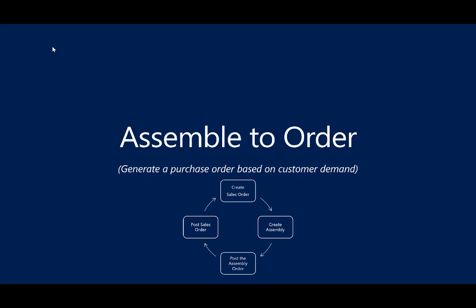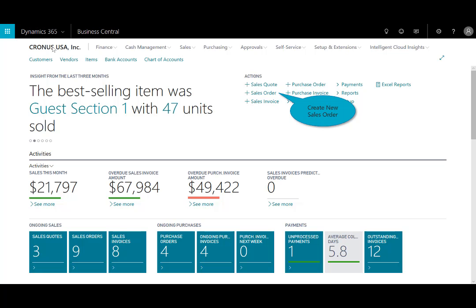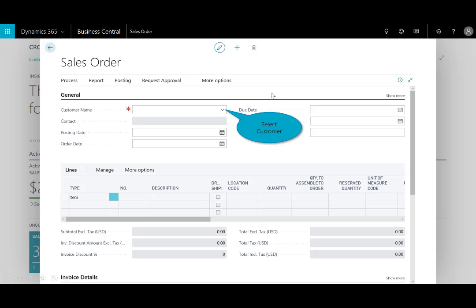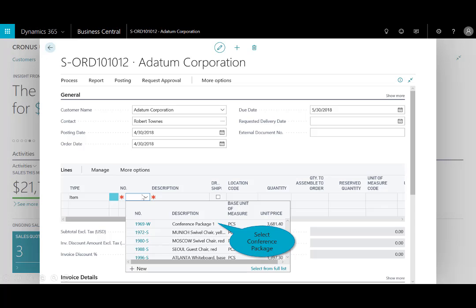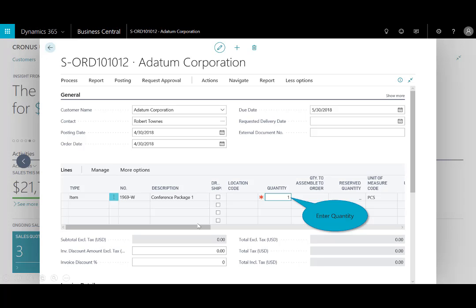And here what I'm going to do is generate a purchase order based on customer demand. So I'll create the sales order, we'll create the assembly order, we'll post the assembly order, and then I'll post the sales order. So again, from the quick link right here, I can quickly just create a new sales order. I'll select the customer, in this case Adatum, and they're going to place an order for some of our conference packages. And I've got a quantity of 1.